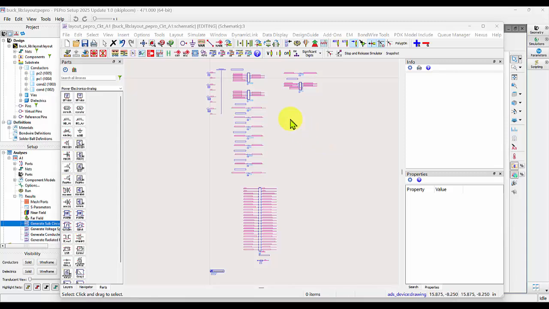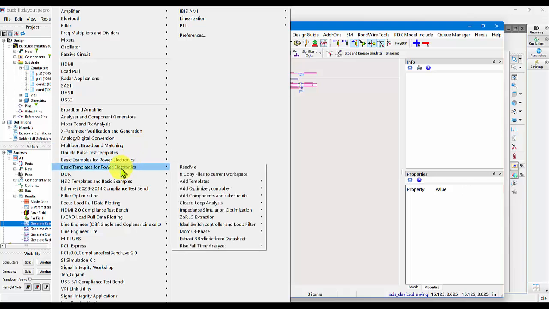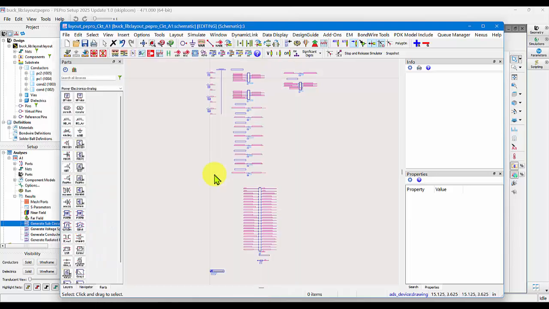Next step is to connect this subcircuit to a template from the design guide. Therefore, I go to Design Guide. I choose here Basic Templates for Power Electronics. So first time when I use this design guide, I have to copy a couple of files into the workspace. You have to do this only one time for each workspace you use this design guide.